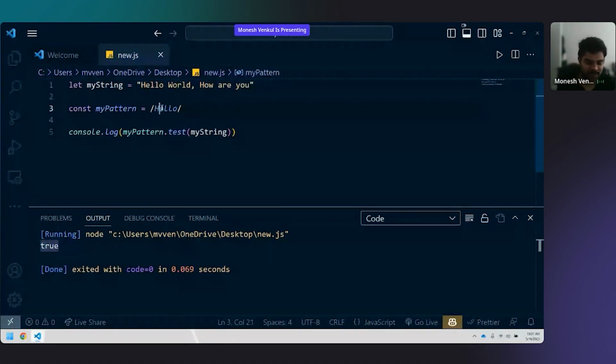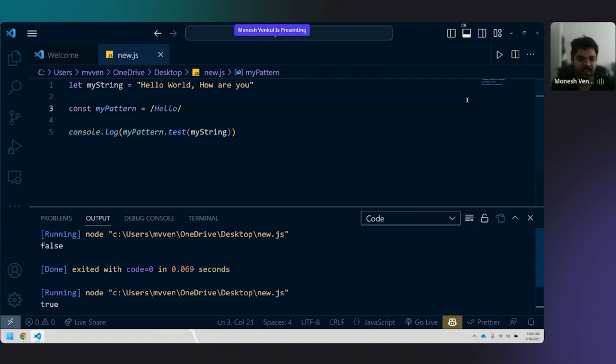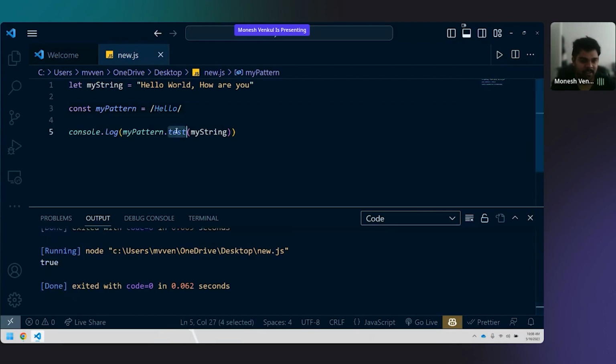What if I change it to small h? Will this work? Let us check. It's not working because in regex patterns, capitals and smalls are all taken into consideration. It is case sensitive, in the sense that if you change capital H to small h, you get false. If we change it to capital H, we get true. That is your test method.